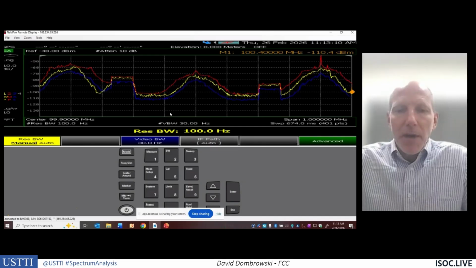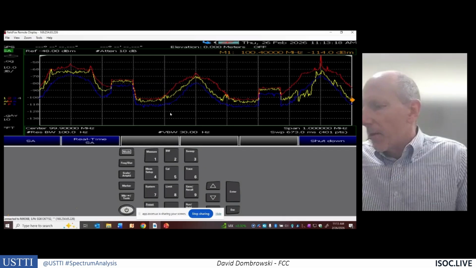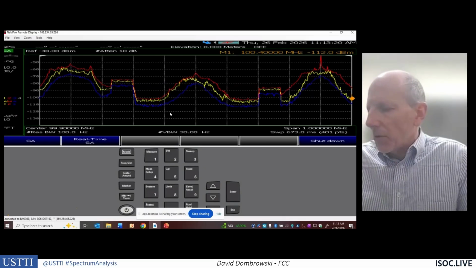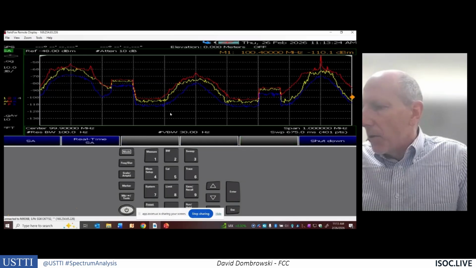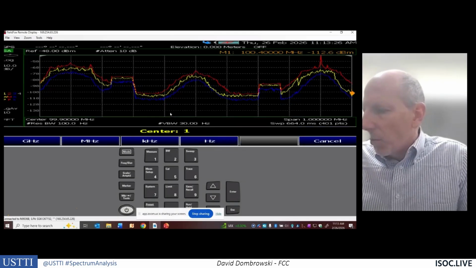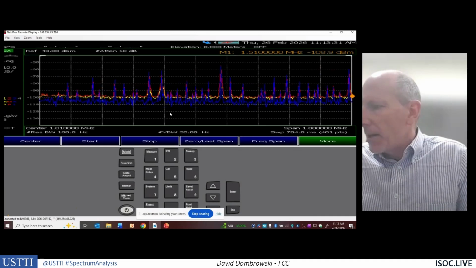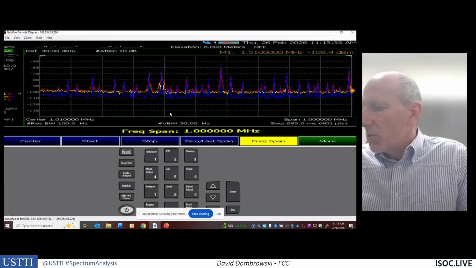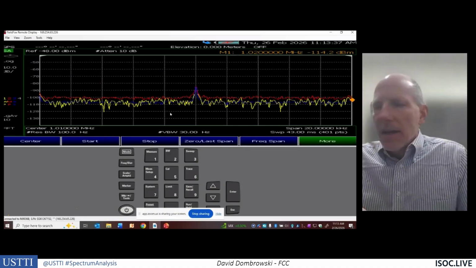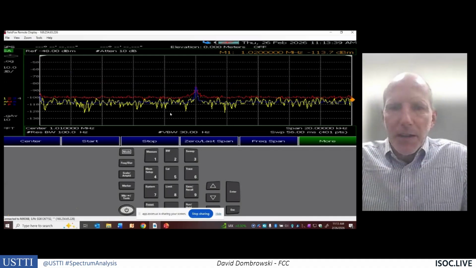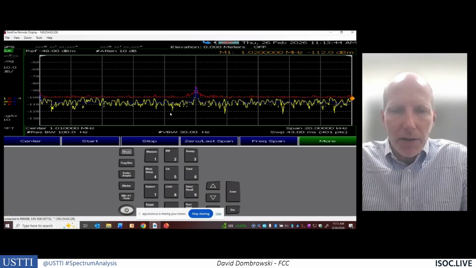All right, now we're going to get into measurements. I always use broadcast to help make my points here, but I'm going to go down to 1.01 megahertz. I'm going to span in. This is an AM signal, an amplitude modulated signal, down at 1.01 megahertz.